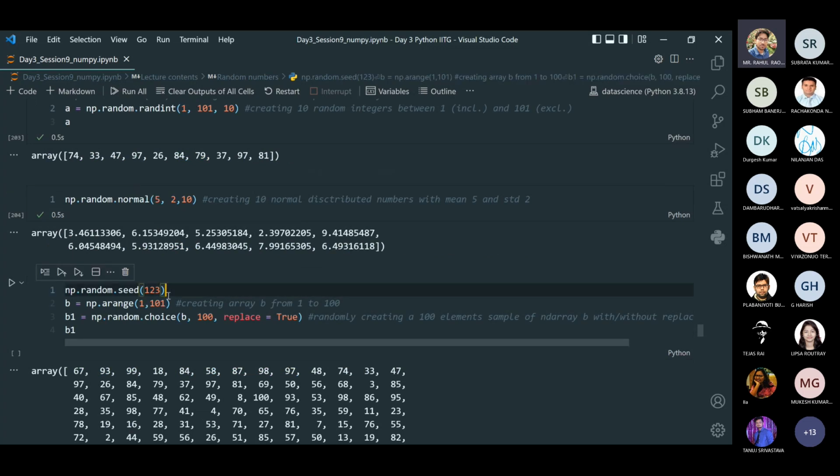Okay, so the seed is used to control the way random numbers are generated. So in fact we are getting pseudo random numbers here. So if we set the same seed, no matter how many times we run the random number generation, we will get the same random numbers. Like here we have seeded 1 2 2 3 as the random seed, then we are generating a range between 1 to 100, and we are selecting 100 random numbers in the range of b.